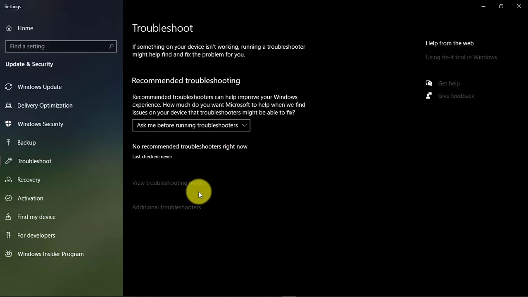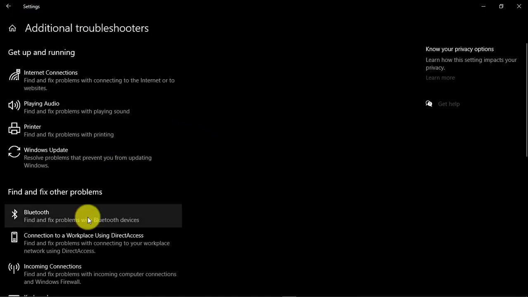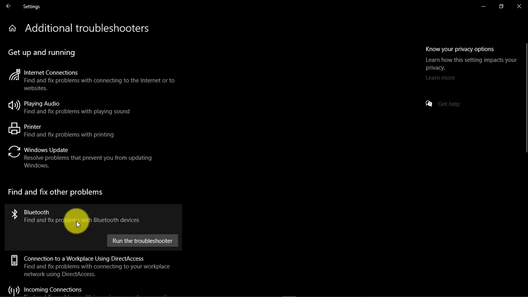Now click on additional troubleshooters link. Click on Bluetooth and then run the troubleshooter. This may take a few minutes to complete.